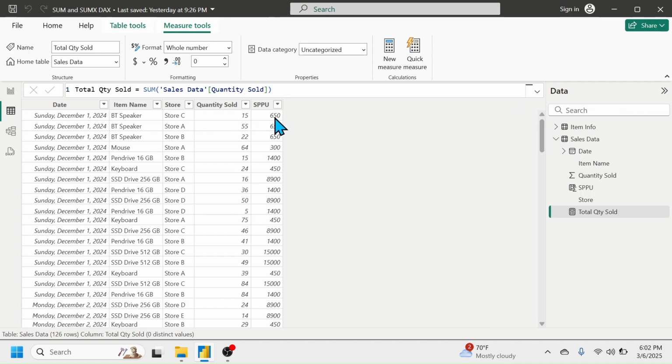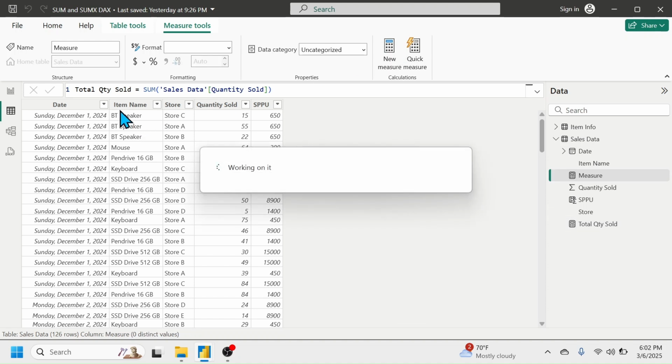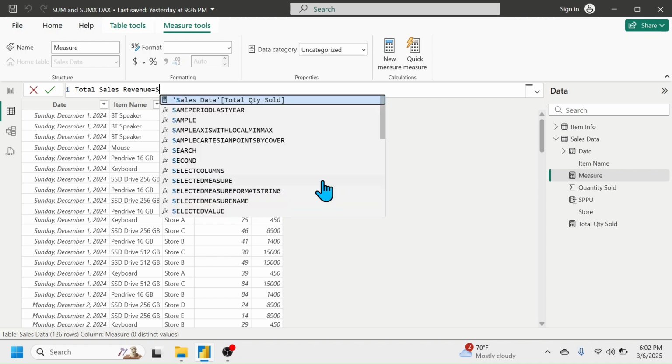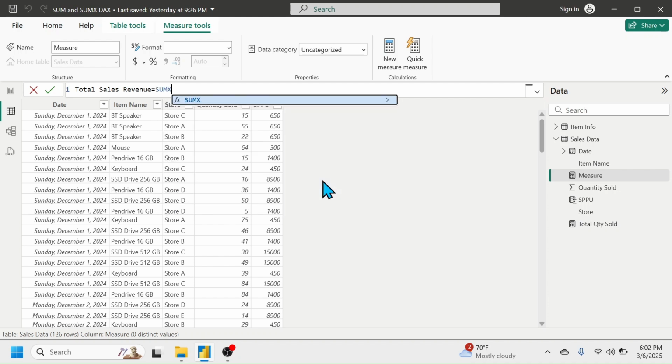Now to visualize the total sales revenue, we have to calculate the total sales revenue by multiplying the quantity with the selling price per unit of every single row, then add the total of the multiplications. For this, we have to use the SUMX function. For that, click on the new measure. In the measure, put here total sales revenue equal to, then use here SUMX function, open parenthesis.